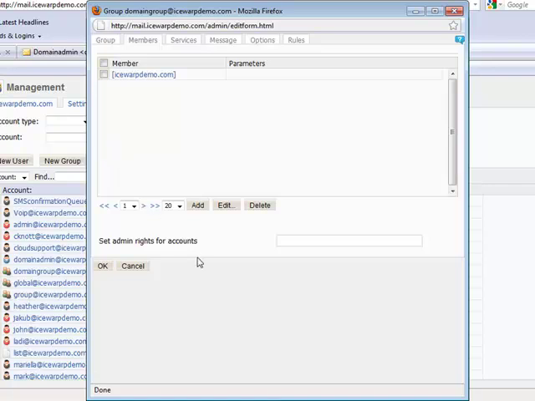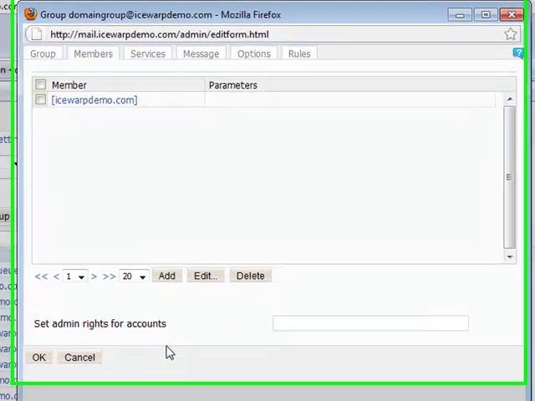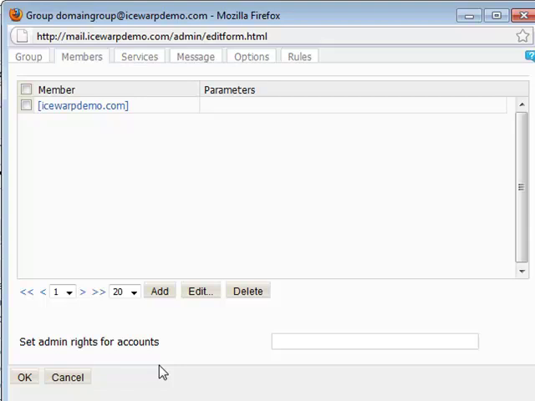Now access and rights are provisioned from within the IceWarp web client logged in with an administrator account. You define that account here that you want to be able to use to set rights on the group resources. So we'll use our domain admin. Before I click OK and save those changes, there are a few other tabs I want to briefly discuss.